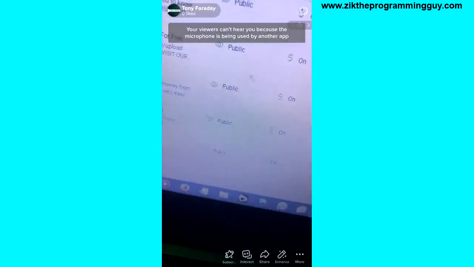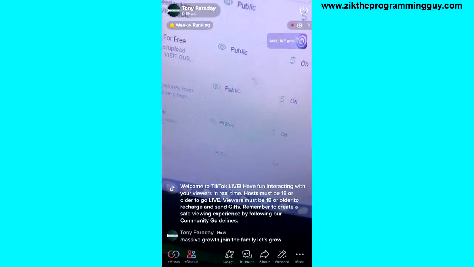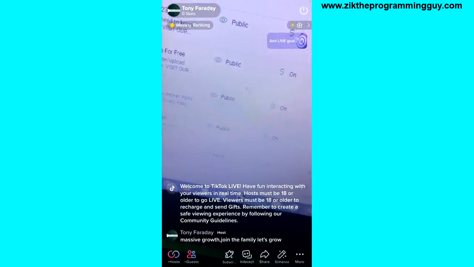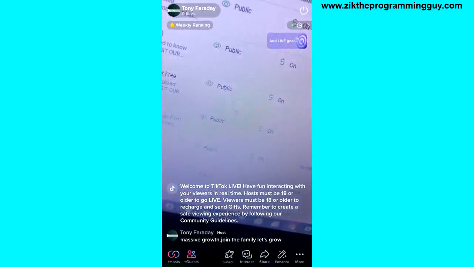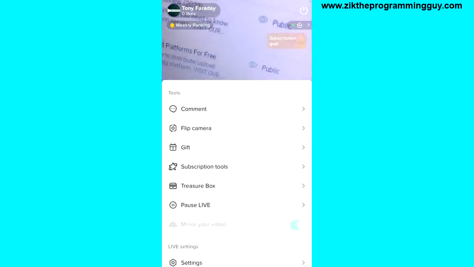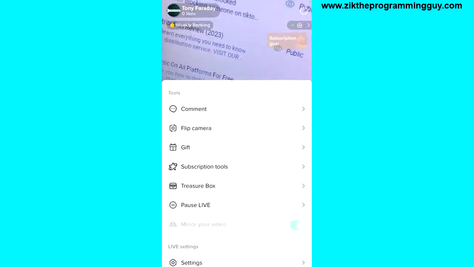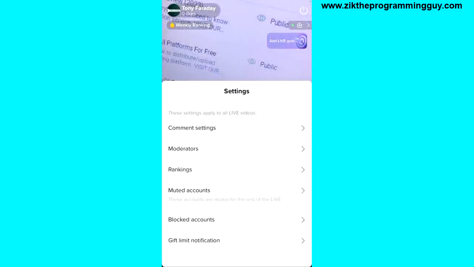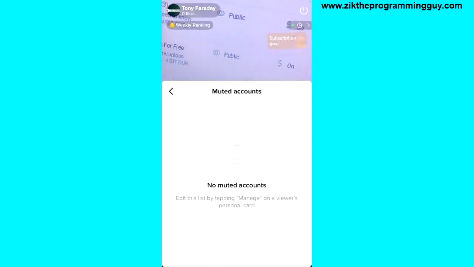So once you are live in 3 seconds, the next thing you have to do guys is to click on the three dots at the bottom right corner of your screen and then scroll down and click on settings. So once you click on settings, you'll be able to find muted accounts option right there. Tap on it and then you find all the muted accounts you have on your TikTok live.